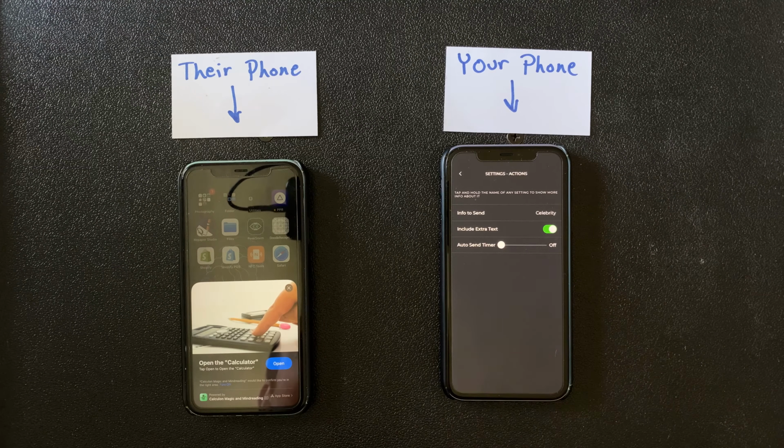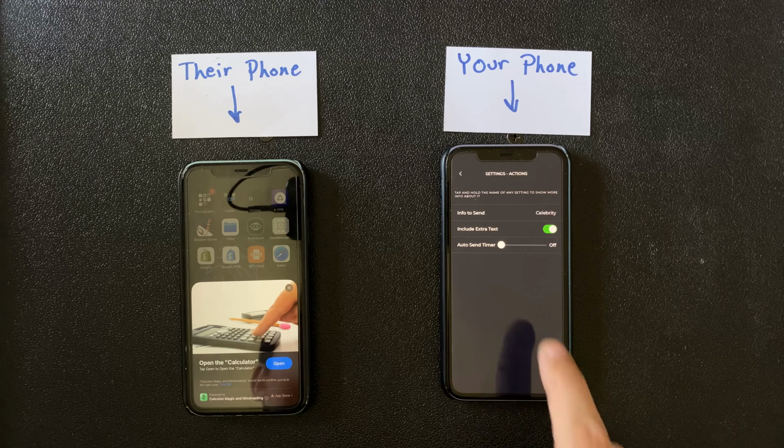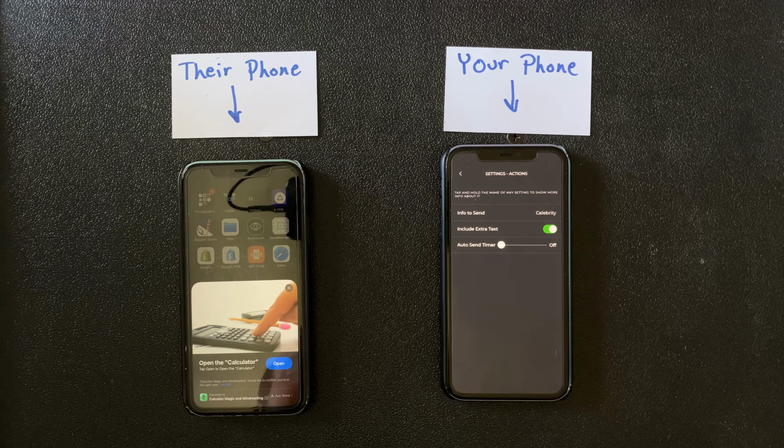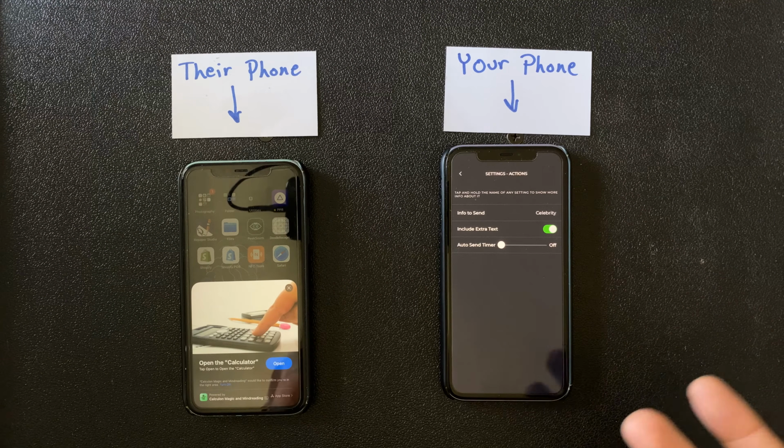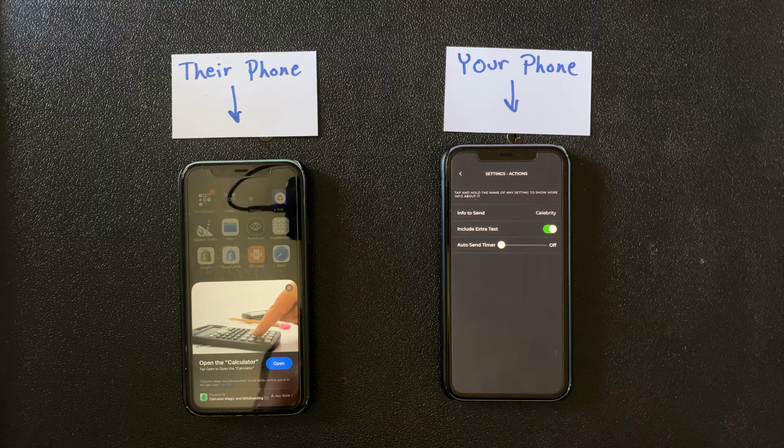The include extra text is for things like distances and other items that have a little bit of extra text. This way, if you're sending this to a printer, you can print out just the number and then reveal the number is the distance and that sort of thing. And then the auto send timer: basically you set this up, and once the information changes, it will automatically open actions and complete the action after the information changes. So we're going to leave this off. I'm going to trigger it manually.